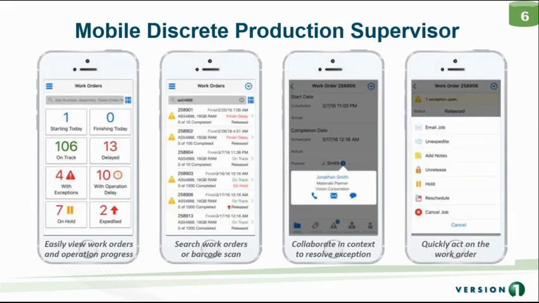Mobile Discrete Production Supervisor delivers work order information, so a supervisor can see at a glance work order statuses and act on any issues to take whatever steps are necessary to resolve them, including contacting key people in the process.